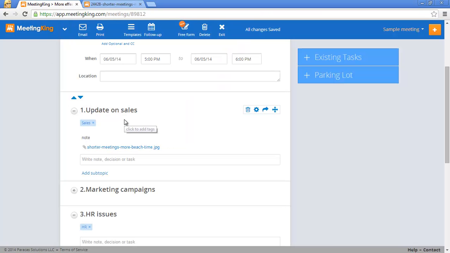Now when you have your meeting, this workspace will also serve to make your notes and assign your tasks, but more on that in the Writing Meeting Minutes video.